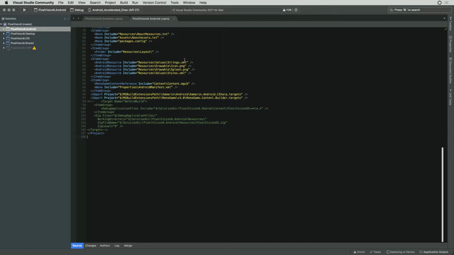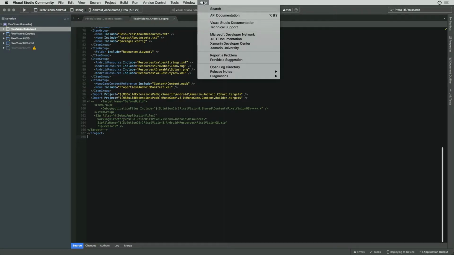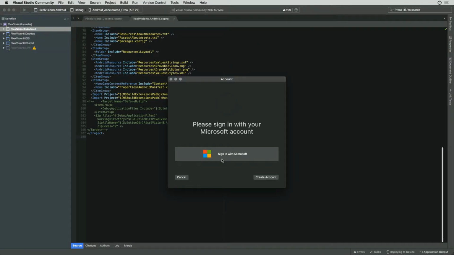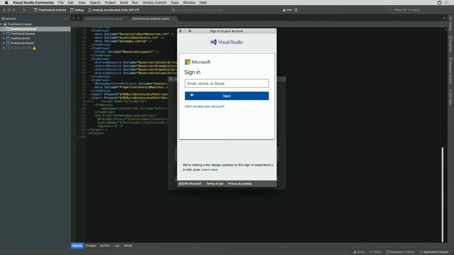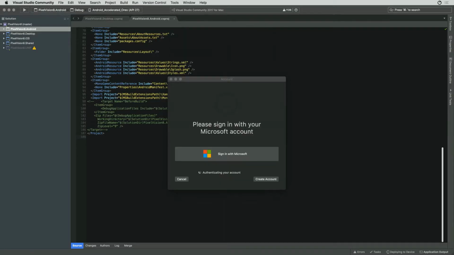All right, so this works on Visual Studio. Let me fix this. I don't think there's any difference between Visual Studio Community or not. Is there a way to log in? Preferences, sign in. Yeah, let's just sign in real quick. You can have my Outlook email address. I don't ever use the damn thing. I believe that's my password.